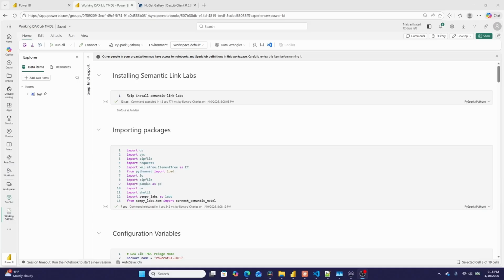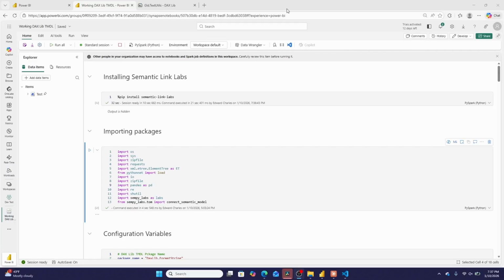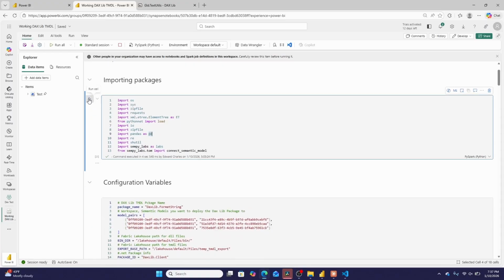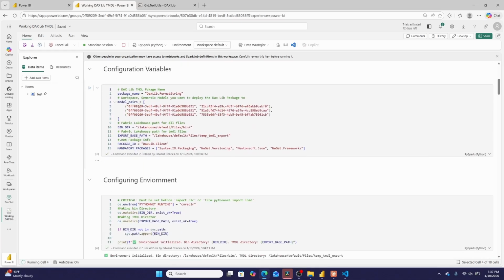So here we go. Here's a quick walkthrough of that notebook and how it works. The first thing we need to do is install Semantic Link Labs, as we're going to be using this to actually create the UDFs in our semantic models. Then we need to import the packages that we're going to need to make this whole thing work. Then we're going to go down and set some configuration variables.